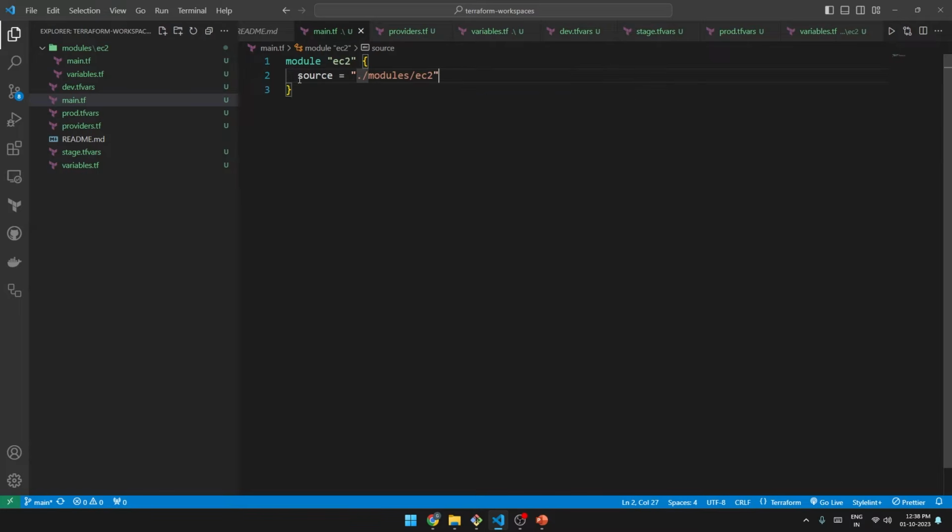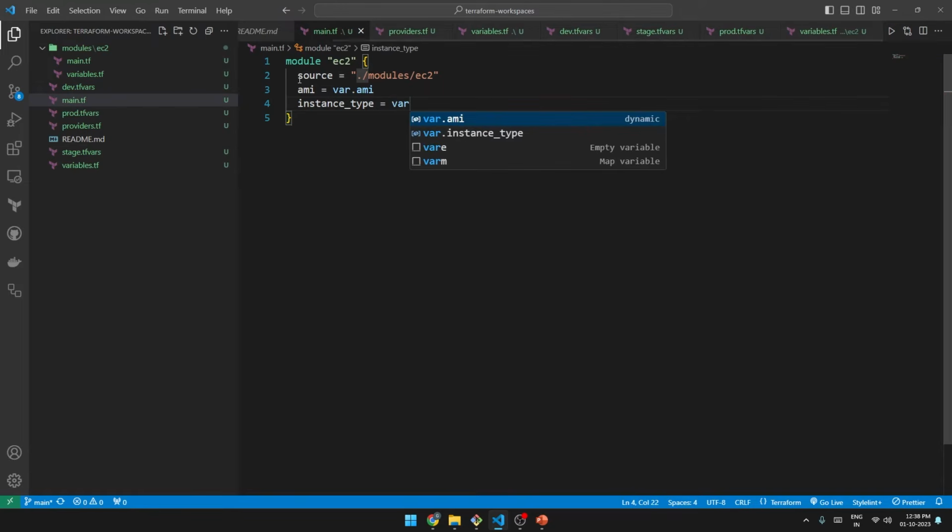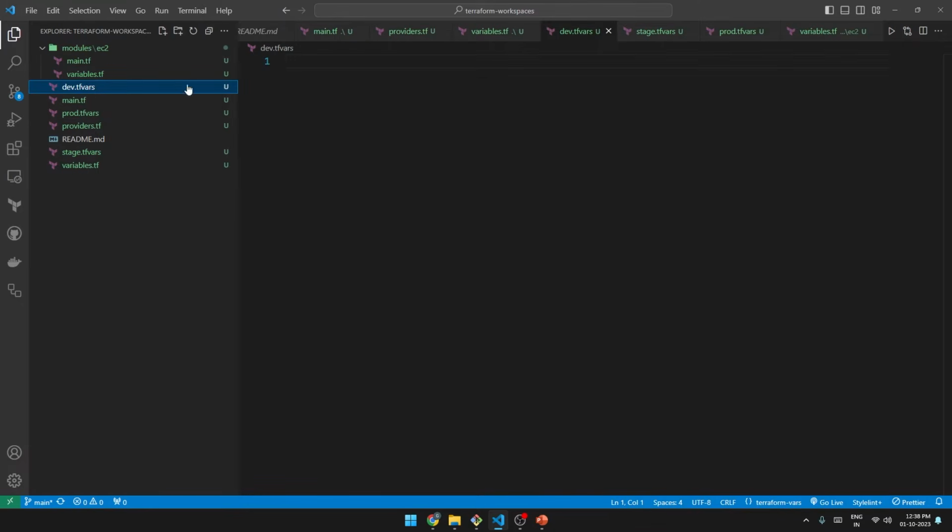So the source is modules/ec2, and over here I have to pass the values to these AMI. So it will of course be var.ami, and the instance type will be like var.instance_type. So this is what I'll be defining over here. And in the dev.tfvars, we are actually passing the values.